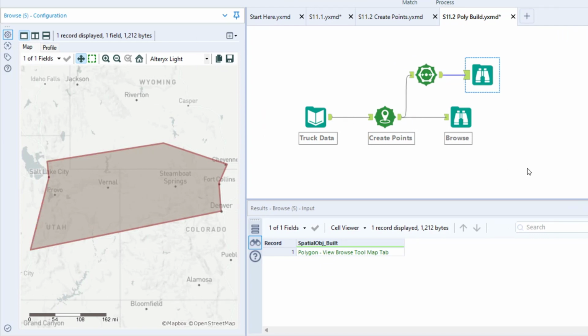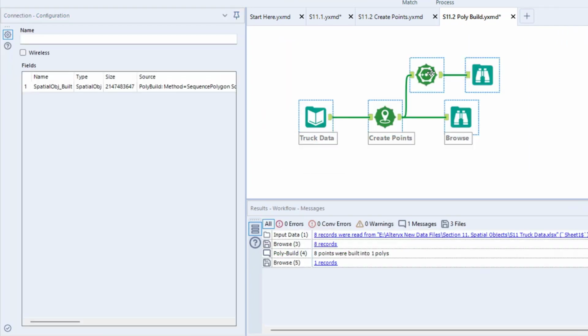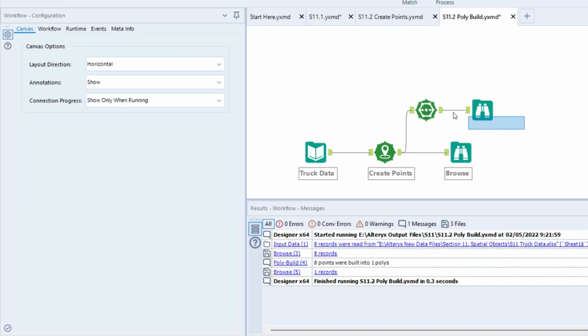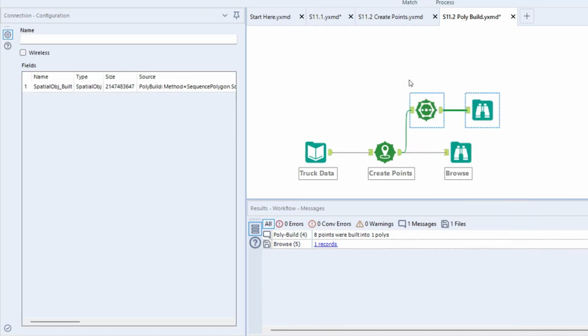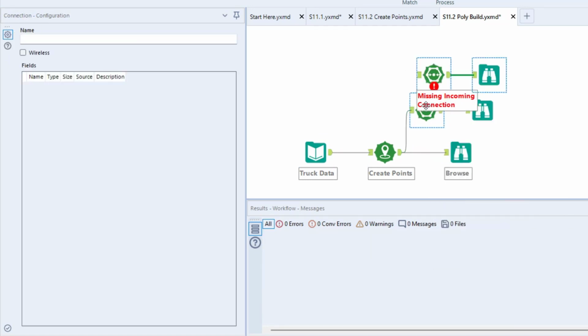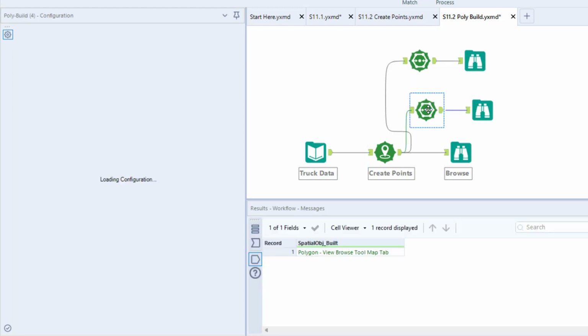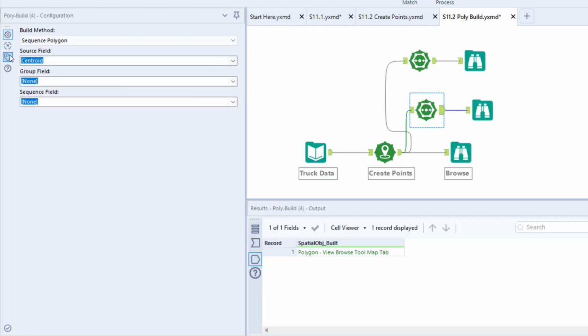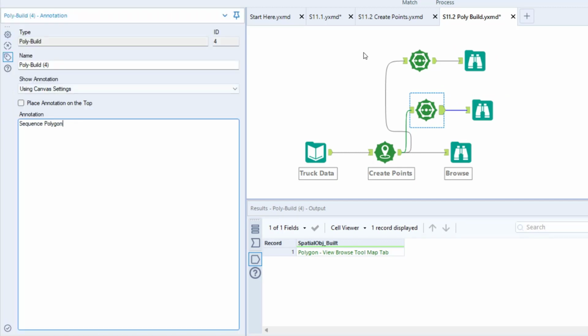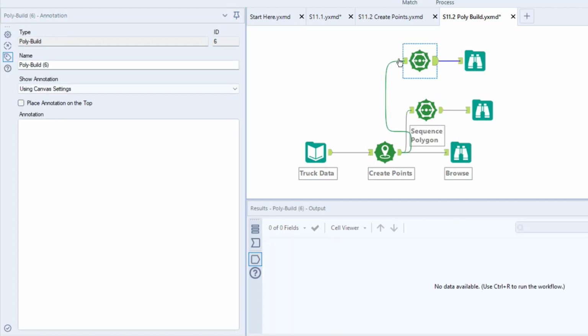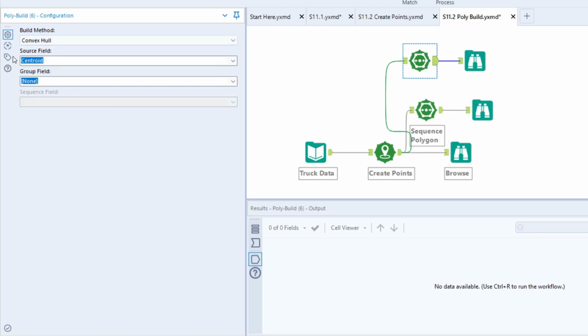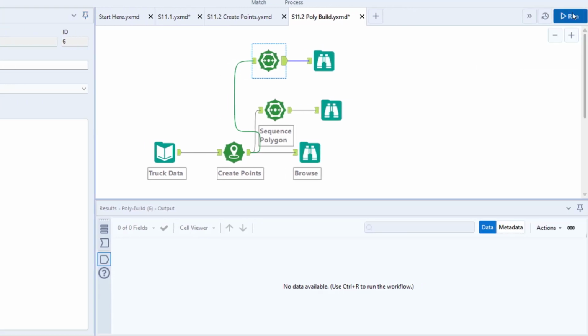In order to explain the difference, I can move it down. I can right click and copy, right click and paste, just to show you the difference here. Connect the input, and for this one, let me give an annotation here as sequence polygon so you'll understand properly. And for this one, I will select the option as convex hull, right? And I'll click on the run button.